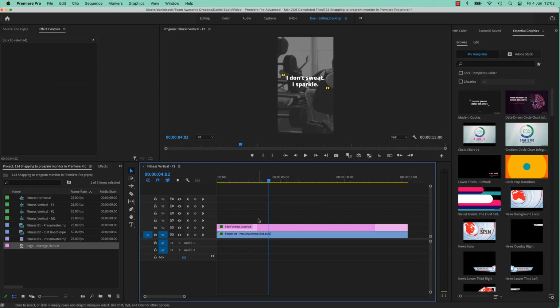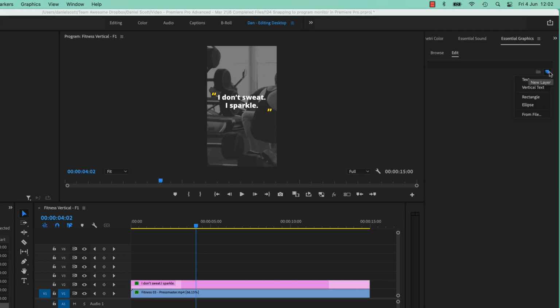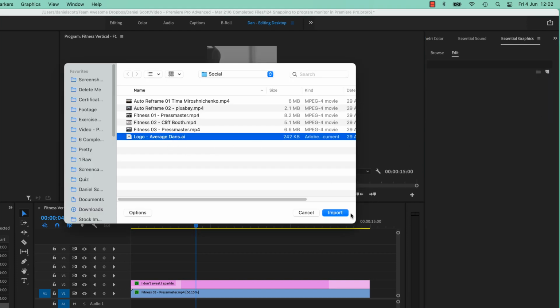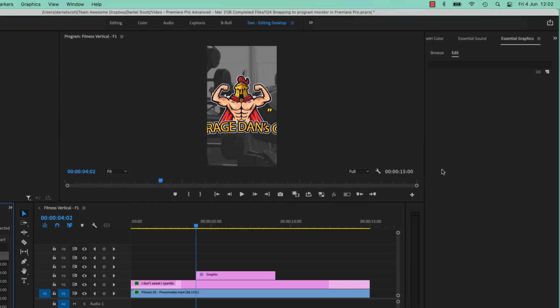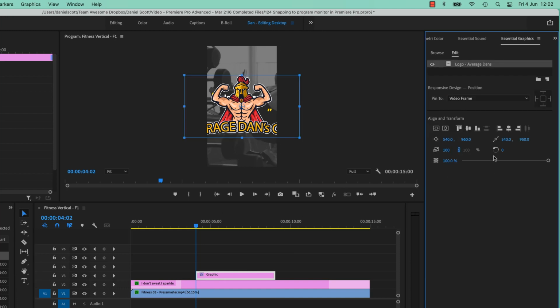So another way to do it is to use your Essential Graphics. Go to Edit, go to New, and go to New from File, and you can bring it in this way. It just gives you more control in terms of some of the responsive stuff. So it's similar, but you've got all this extra stuff like responsive time. You can click on this, you can start animating from over here, centering it across the sequence. It just gives you a little bit more control. It's a little bit more complicated, I know, as well.